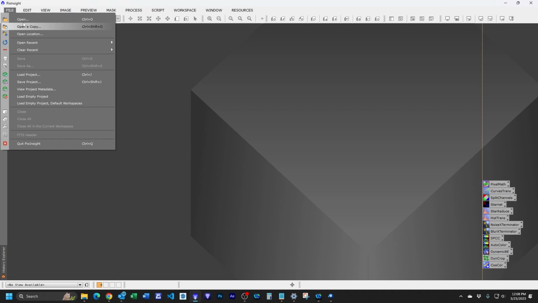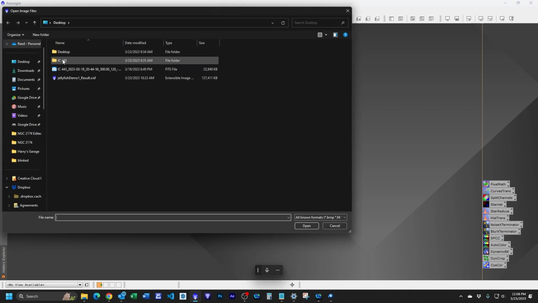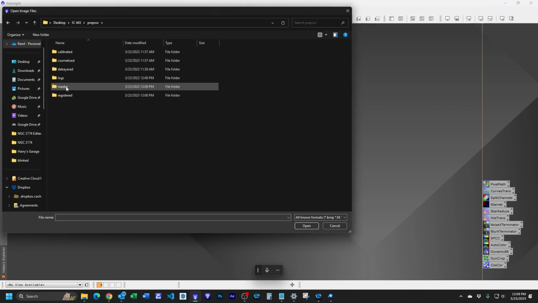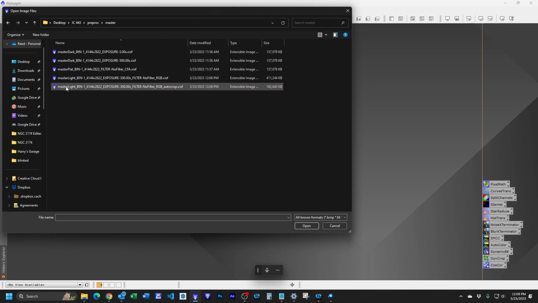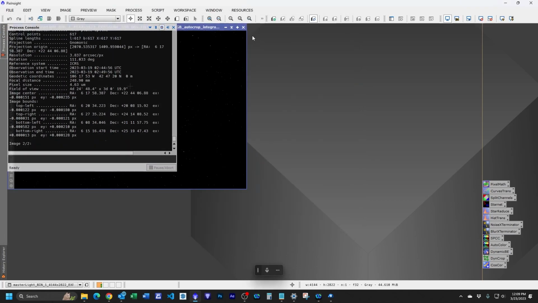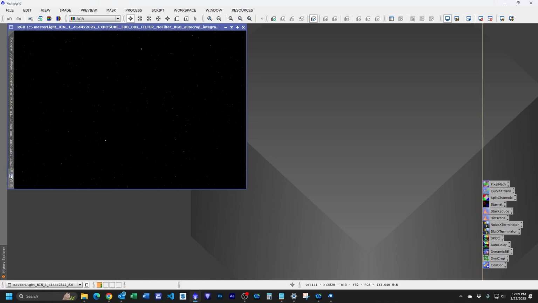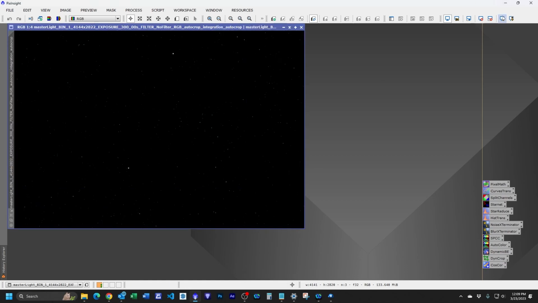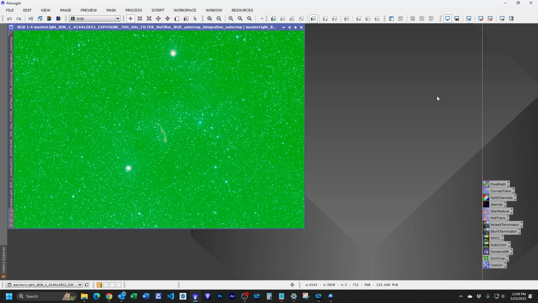And we're going to go open up our pre-processing folder, the masters folder, and I'm going to select the master light that's been auto-cropped here for us. Open that up and expand it here a little bit, and we'll do an auto stretch. See what it looks like. Oh, it looks terrible. What a surprise.